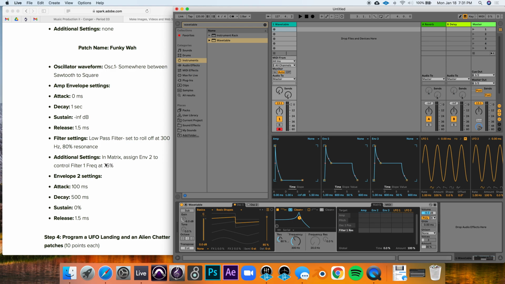Additional settings. So in the matrix, you're going to assign envelope 2 to control filter 1 frequency at 75%. So let's break that down. There's a bunch of stuff to unpack there. So first of all, we got to assign envelope 2 to control filter 1. So how to do that? Envelope 2 is right there, and filter 1 frequency.